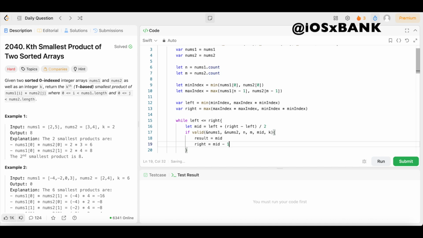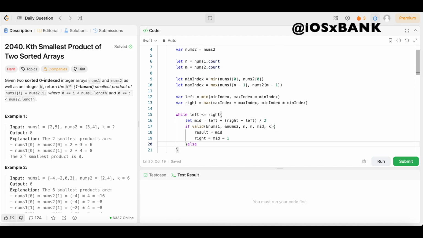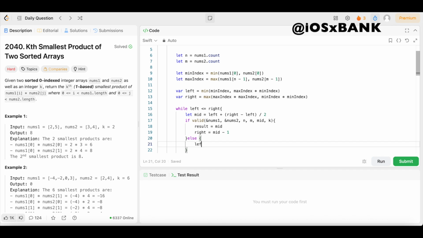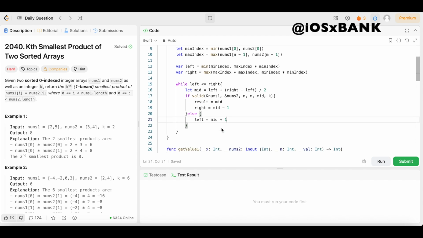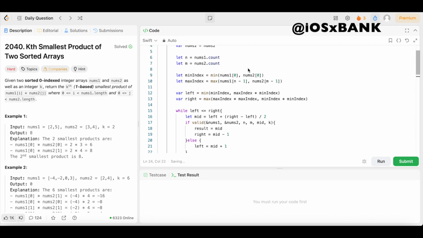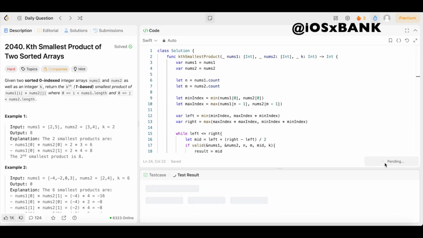Then we could say else, and we're going to say left equals mid plus 1, which means not enough products are less than or equal to mid, so we need to search higher. And after we've done all that, all we have to do is say return result, y'all. That should be all she wrote. I know that was a lot today, but we made it. We got through it.